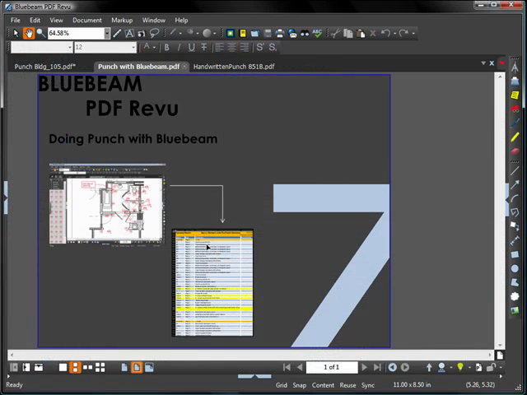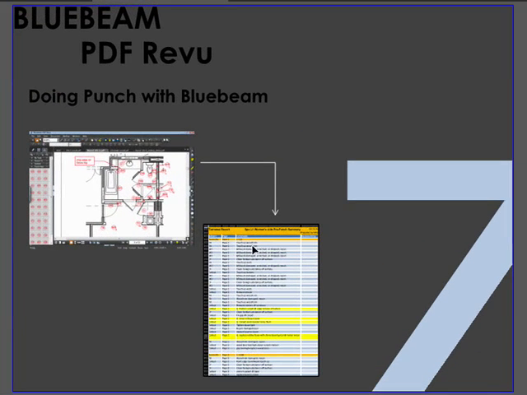So hopefully you've been able to see today with this very high level overview how you can do the punch process in Bluebeam, keeping it all electronic, reducing your paper usage, and hopefully saving you critical time on your projects.